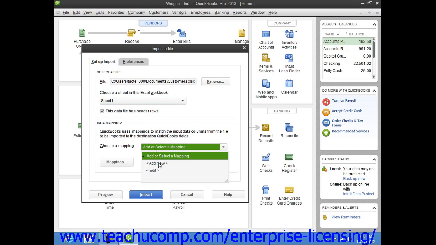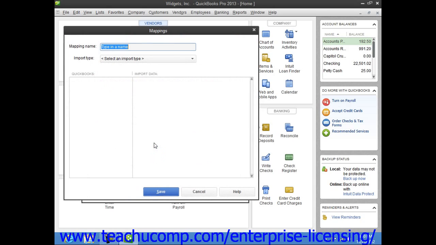You can click the Add New choice from the Choose a Mapping drop-down to create a new data mapping for your Excel data. This will launch the Mappings dialog box. Here you must type a name for your new data mapping into the Mapping Name text box. Then select into which list you want to import the data from the Import Type drop-down.